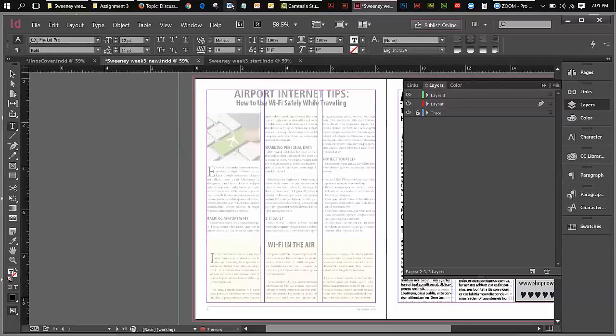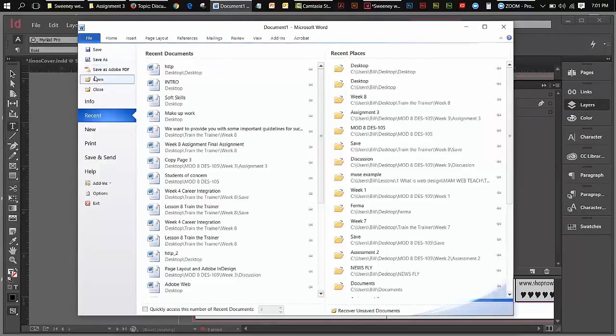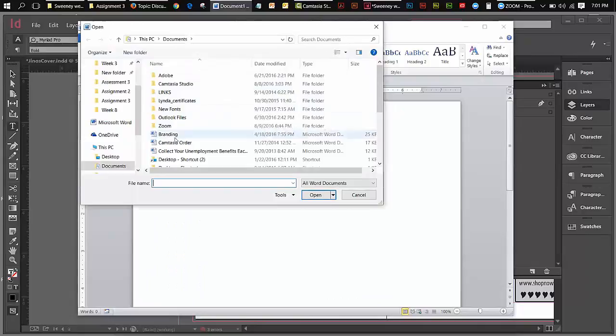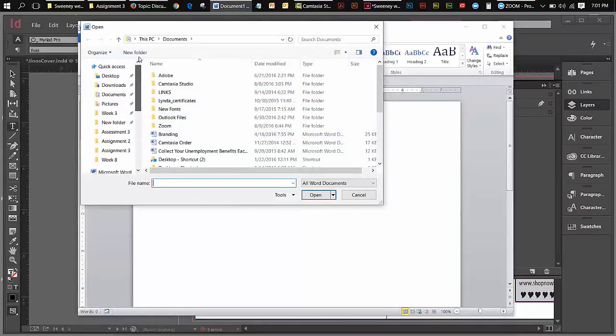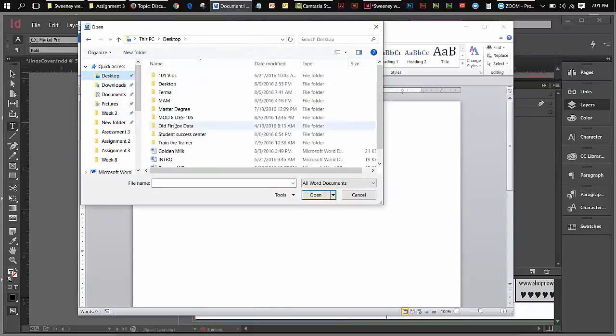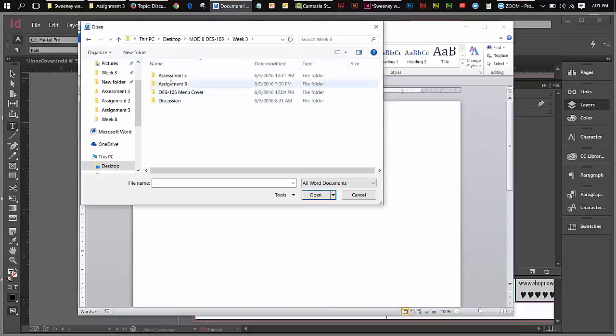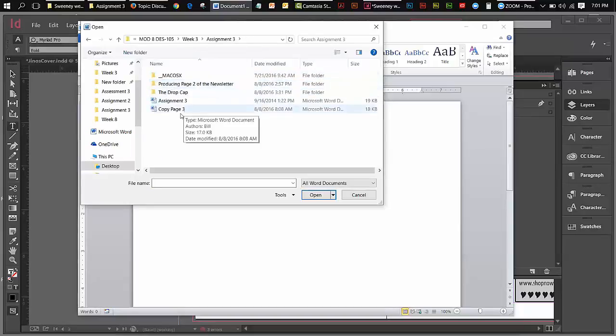And one more thing I want to do is I'm going to open up Microsoft Word, and I'm going to go File, Open, and I'm going to go into my week 3. Nope, I want to go to the desktop. Week 3, DES 105, week 3, and I'm looking for my assignment. And copy page 3, hit open.